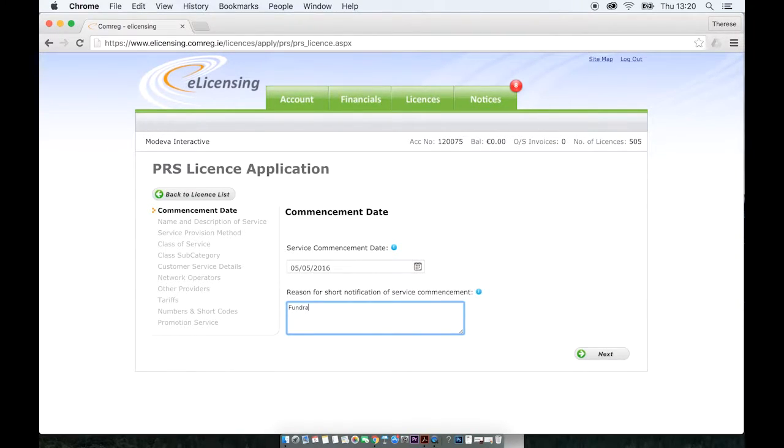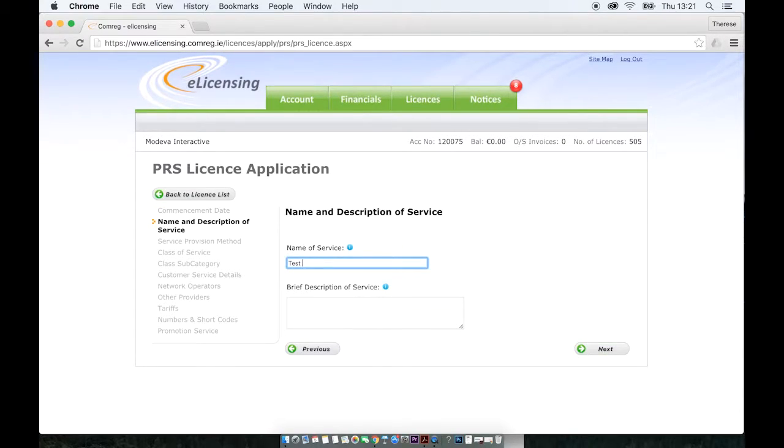The reason for short notification of service commencement, put in fundraising here. Name of service is not the name of your charity, it's the name of your campaign. So for example, if you're using the keyword for your flag day, you'd name it that. If you're using the keyword throughout the year, put in the name of your charity, followed by ongoing campaign, which is what I'm doing here. Brief description of service, however, is actually what your charity does.